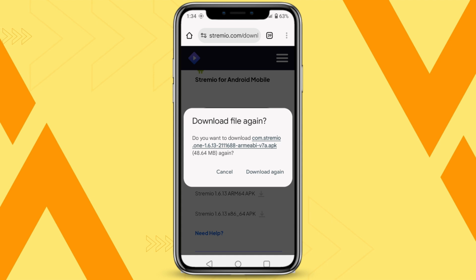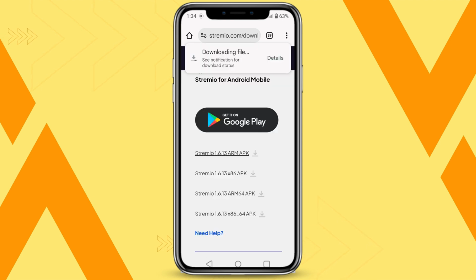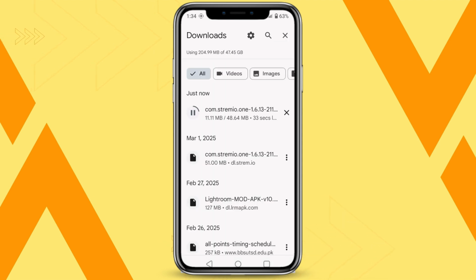After that you have to click on the download again button. Now you can see that our downloading is started. We have to wait for a few seconds and install the application after it's complete. Now as you can see the Stremio app is downloaded.